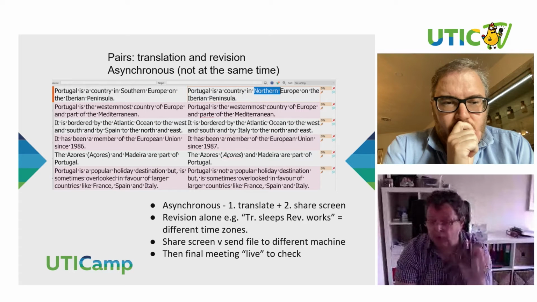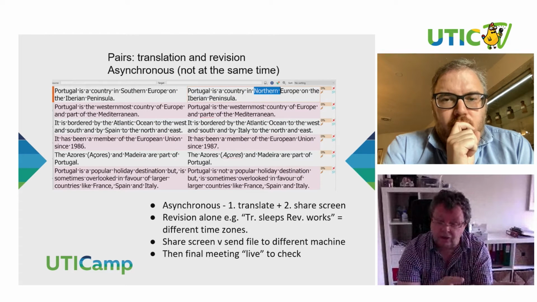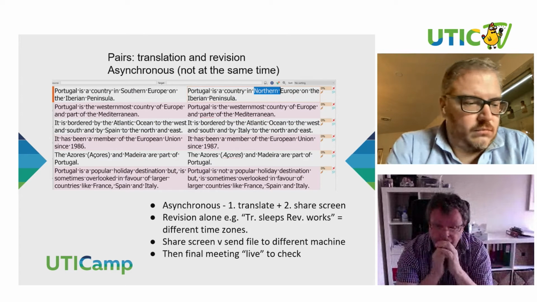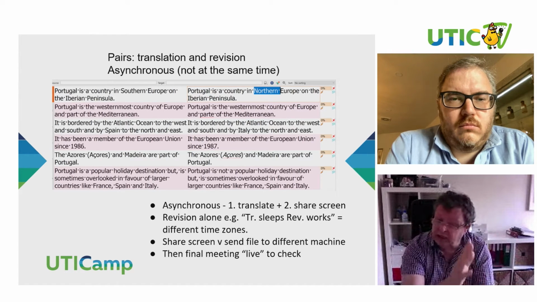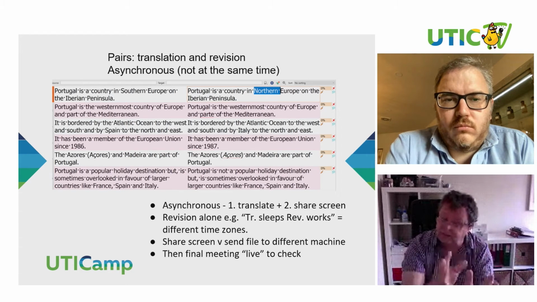Then you have to look at the advantages and disadvantages of this workflow versus the more traditional one of sending an email with a translation, the person revising, and then sending it back. After that, you could have a final live meeting to check. We're trying to offer different scenarios, and you can choose what will be best for you. You can do this without it having to be synchronous. It can be done at different times, asynchronously.